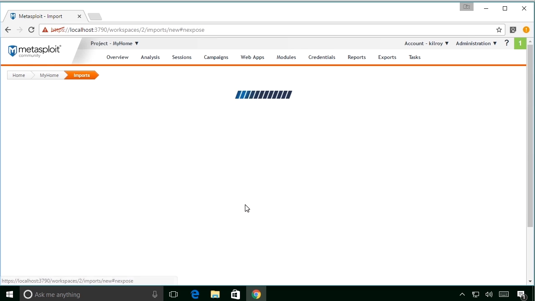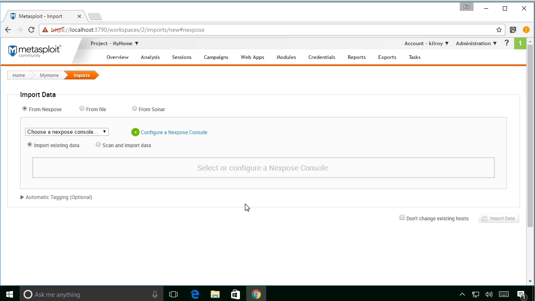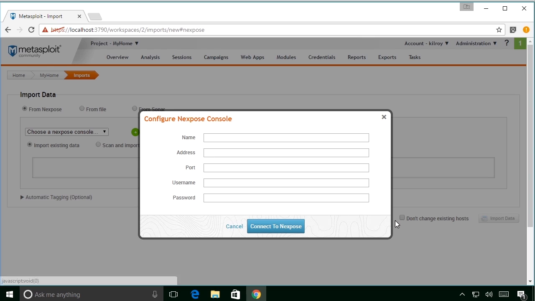Something else that we can do is we can import data from Nexpose. The way we do that is we would configure a Nexpose console. I don't have Nexpose configured on this particular system, but if you had Nexpose available to you, whether it was on this local system or whether it was on another system, you would just give it a name and then you would give it the address. So the IP address 192.168.86. Let's say 3, for example.